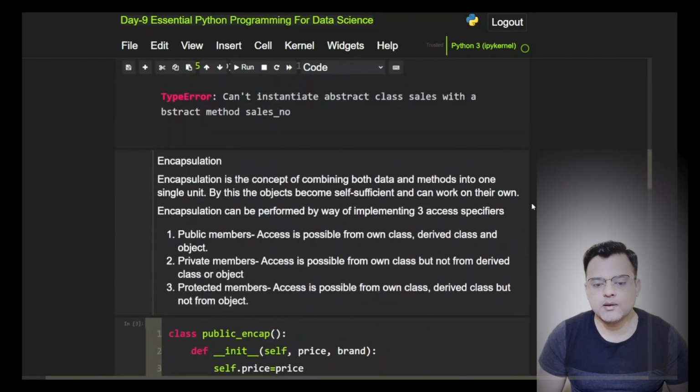So this is how we can implement encapsulation. Encapsulation can be implemented in three ways: public, private, and protected. And based on our needs, we can define the classes in that fashion. So with this, classes are completed. The next topic we'll be talking about is how we can work with strings and regular expressions.